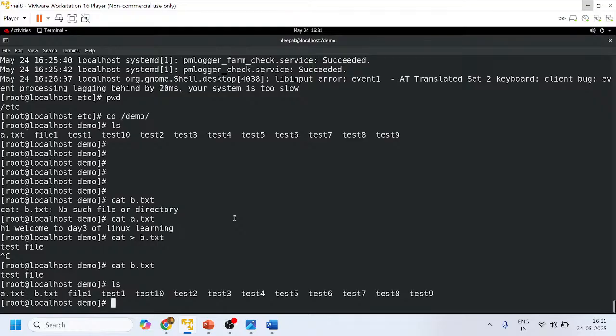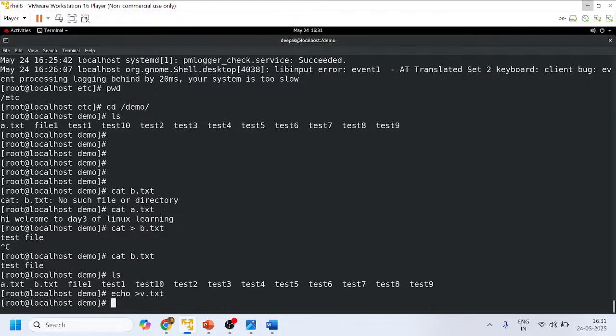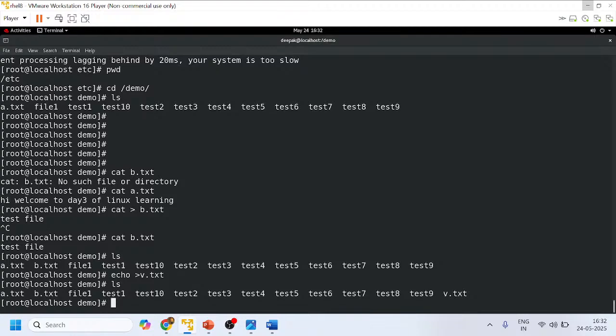And the third way I told you, right? If you just do echo and write some contents, or if you don't even write contents, and just do this symbol with the file name v.txt, then you see that v.txt has been created, right? So you can see the last one. So there are different ways of creating files. Okay, so you just have to keep on practicing it.